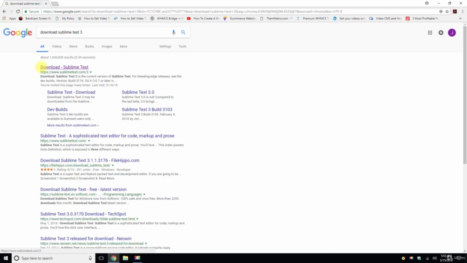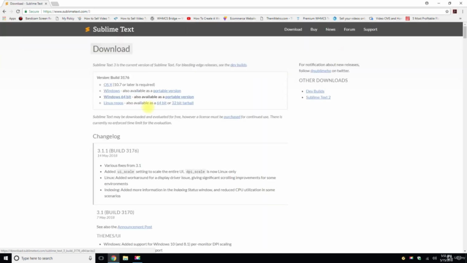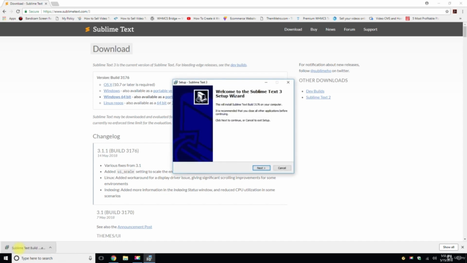Then I'm going to click download Sublime Text at the top of the page, and then we're going to click on Windows 64-bit. It's going to download the executable right here. We're going to double click. If it pops up a window asking for permission, hit yes, and then you will get the Welcome to Sublime Text 3 setup wizard.